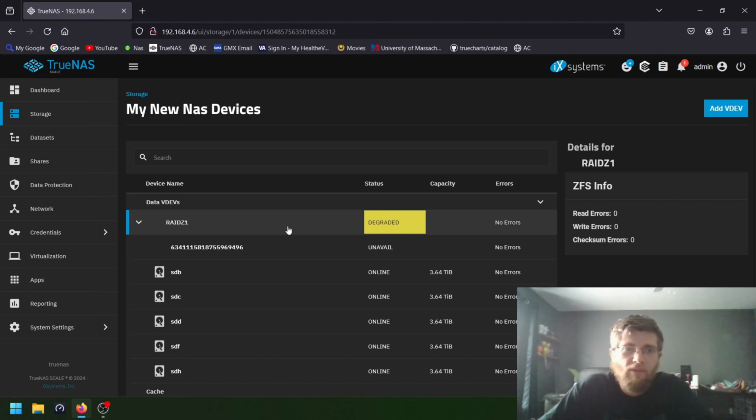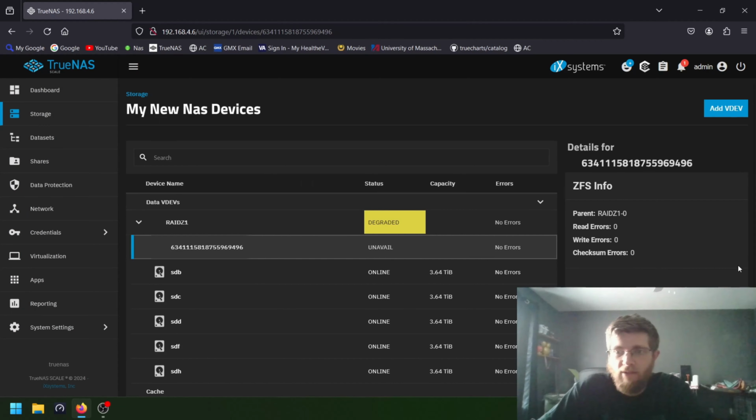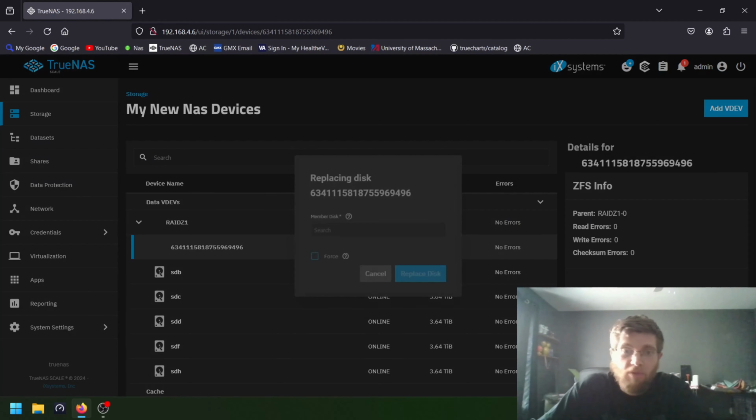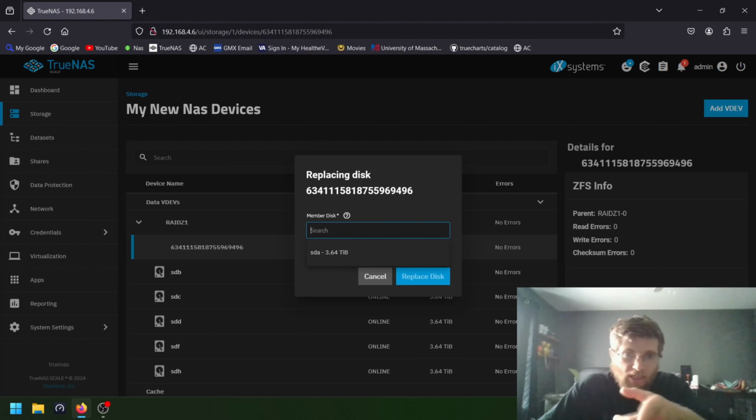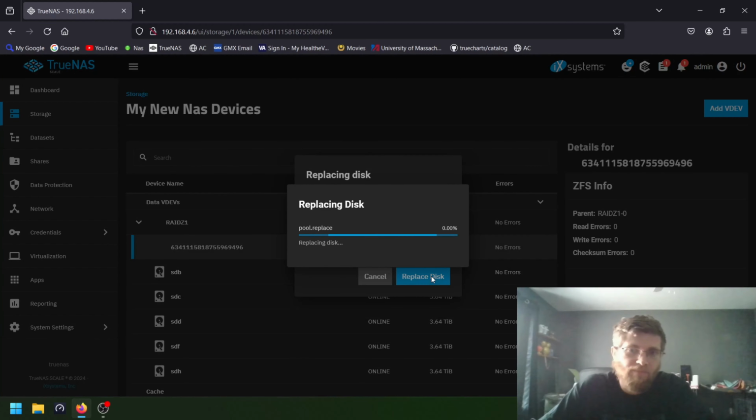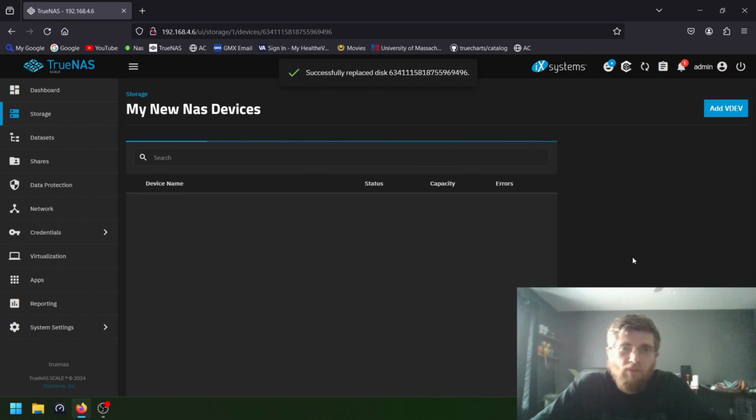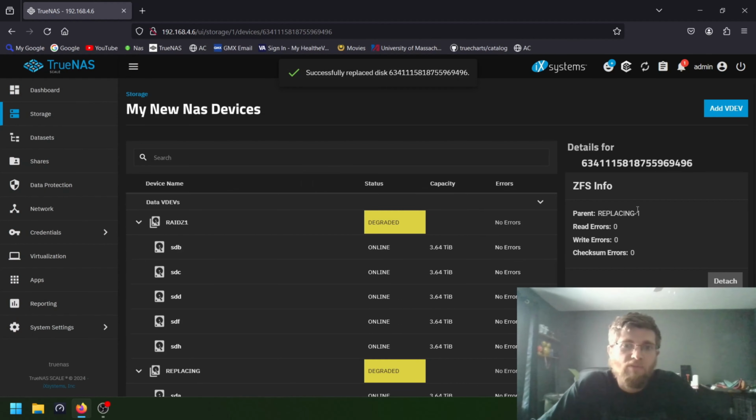It says degraded. And then this is the one that says unavailable because I clicked on it and hit, I think it's stop or remove. But anyways, you click on it and then you hit replace and it should see that drive right there. You click your new drive and then click on replace disk and give it a minute. And once it replaces the disk, it should start rebuilding your pool, I think is what it is. But you want to do that as quick as possible because if you lose another drive right now, you're going to lose all your data.